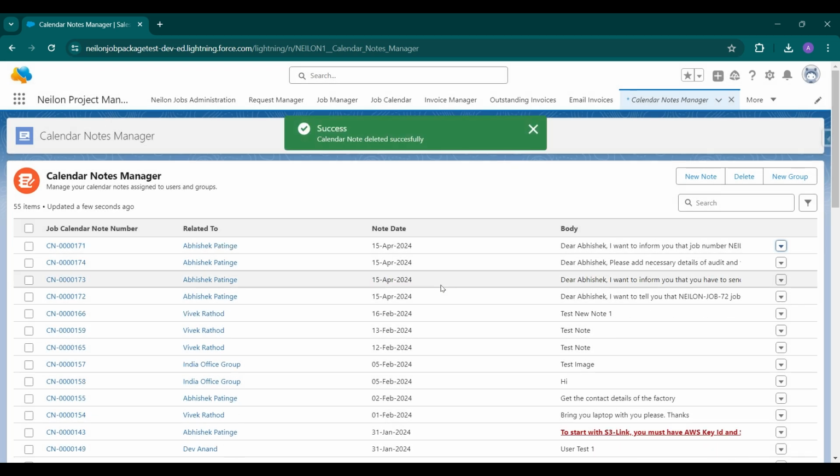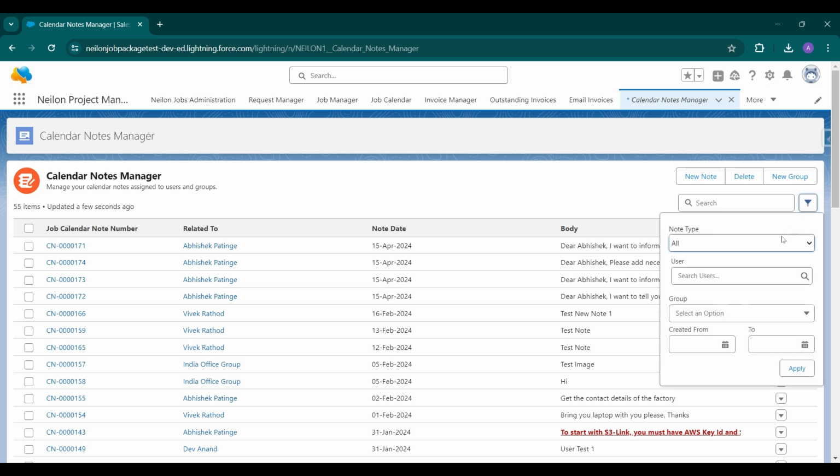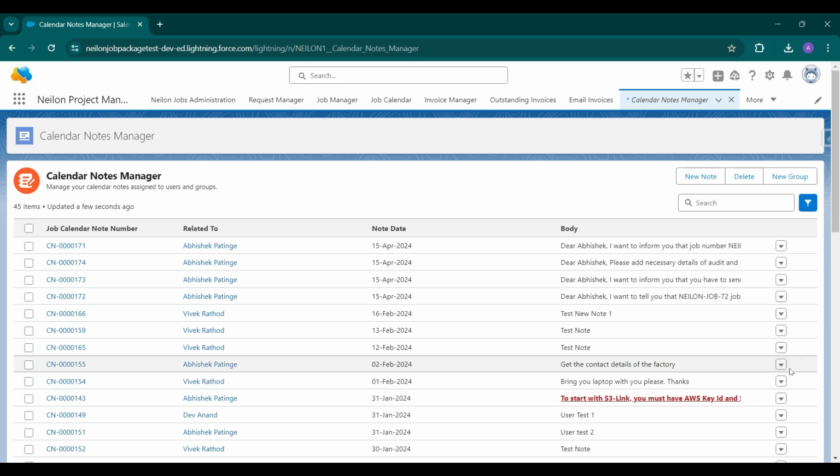Let's see how you can delete multiple calendar notes. You can find the calendar notes using their type, user, group and created date. Click on the filter icon and provide filter values. Click on Apply. It will display the calendar notes based on the filter values provided in the filter.